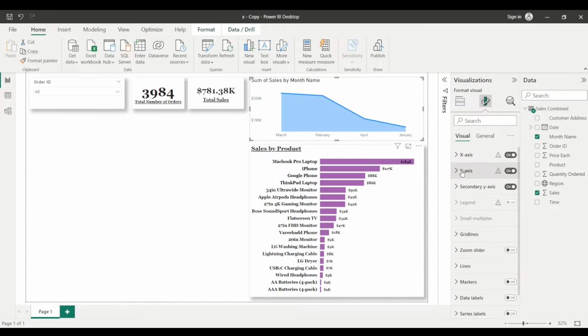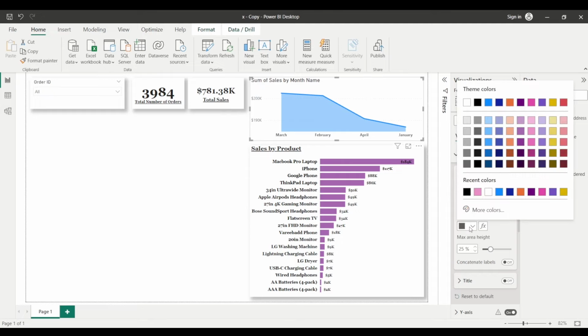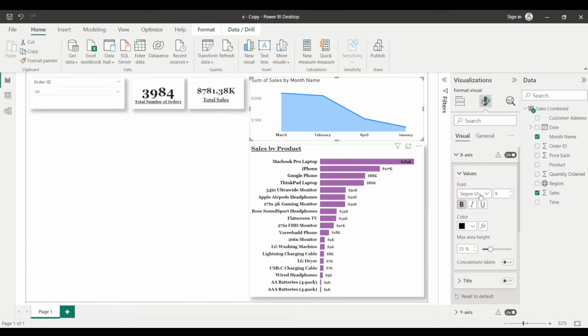Now let's say for values represented along the x-axis, that is the month names, I want the text to be in bold. I want it to be of black color. So I'll select this color from here. You can change the style as well. Let's keep it Georgia and let's increase the size to 10.